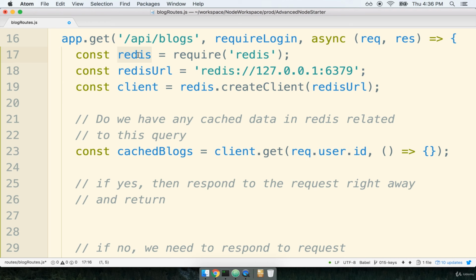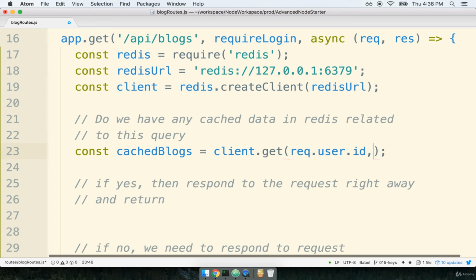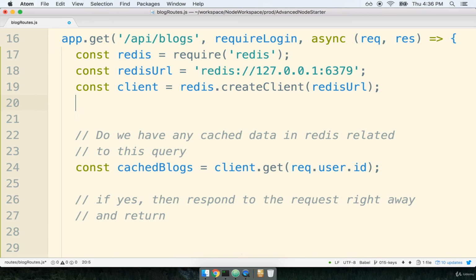Okay, so I'm going to show you a little trick here to modify the way that this client.get function works to make it behave a little bit more like how we want it to work, which is to return a promise instead of using this callback. So I'm going to delete this callback right here. And then right after we make this client thing, I'm going to require in another module. So I'm going to say const util equals require util, like so.